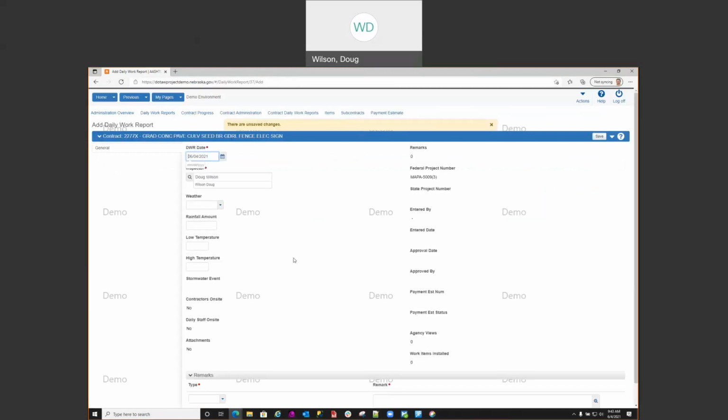This first screen will show you a DWR date and the inspector. These are all pre-filled, so you will want to check the DWR date to be sure, because it populates to that day's date. So if you're a few days behind and you need to be filling this out for a previous date, you'll want to go in there and select the proper date for that.